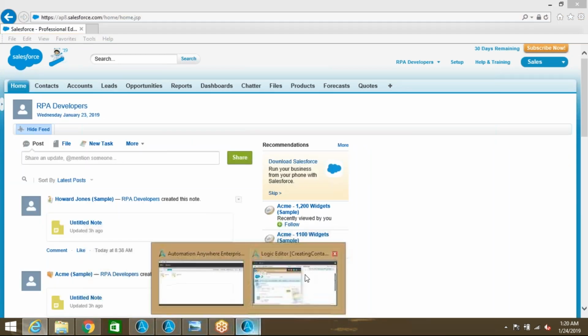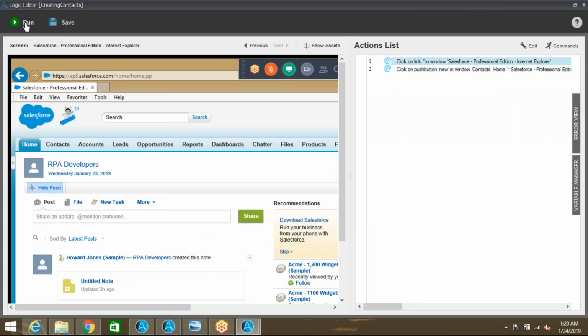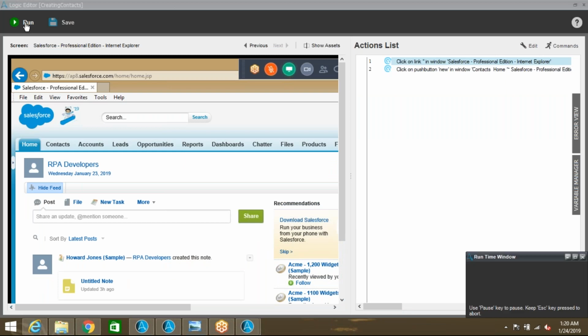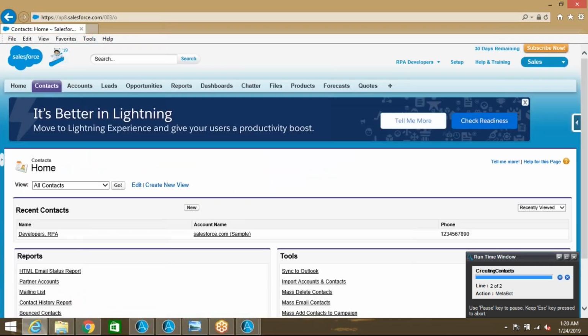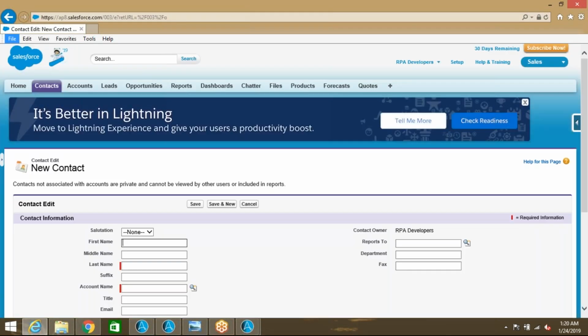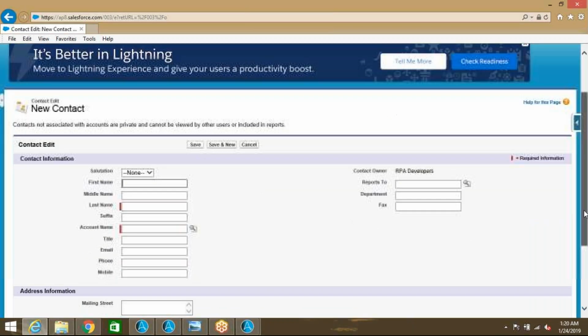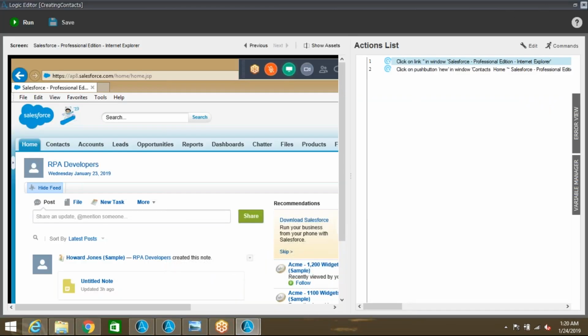Let me run and show you whether it is working. In case it does not work, we will make the required changes to make it work. So you can see it is working perfectly fine. Now what I have to do next is fill this information, like first name, last name, whatever I said. Again, let me close this.